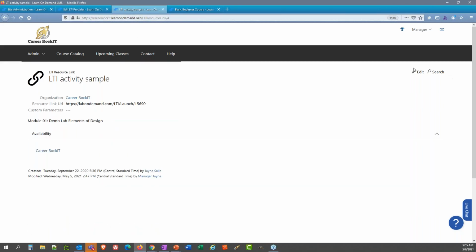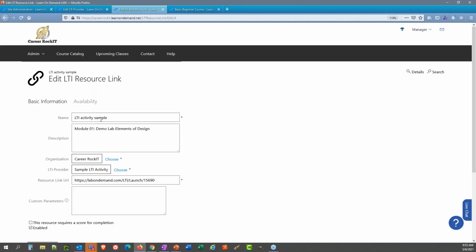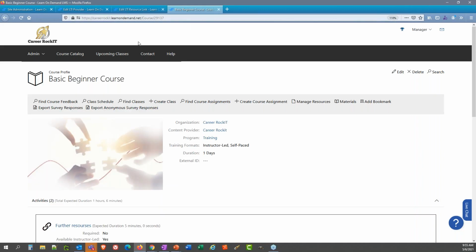Then the next piece you're going to put in is our activity, our resource. So again, you're going to name it. You can describe what it is. I'm pulling this over from LOD. You're going to input that provider that we just created or edited, and then you're going to pull that URL for the LTI resource link. And once you have that, you can add it into a course.